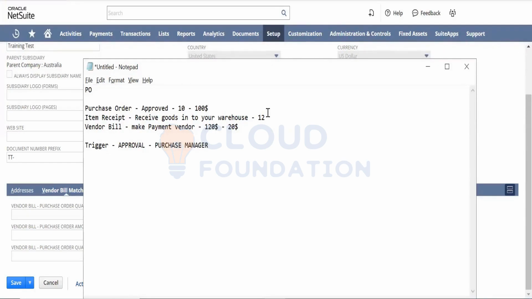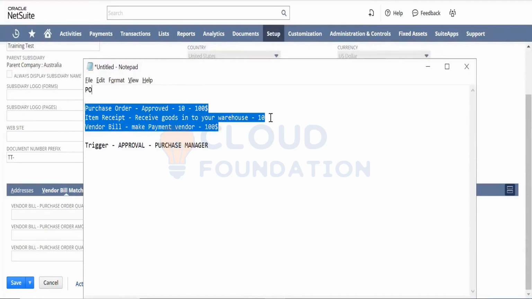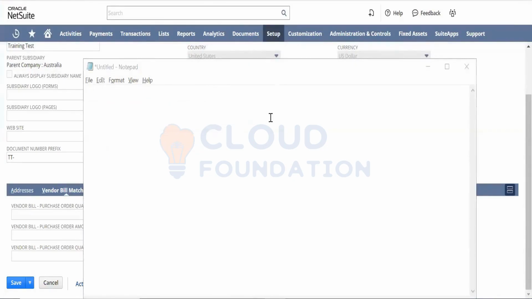So if everything is fine, you have not received additional, this is only 10 quantity in the item receipt and this is just about $100, then it will not trigger any approvals. It will automatically go through the process normally. That is your three-way bill match.